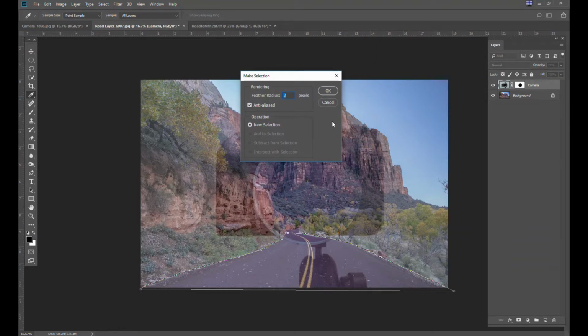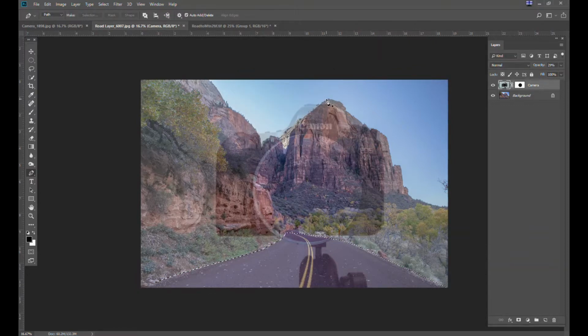The Make Selection box will come up. You have the option to choose the number of pixels to feather. I commonly use 2 to make sure that the edge is not real sharp. So click OK. And the next step we're going to do is reveal more of this road.